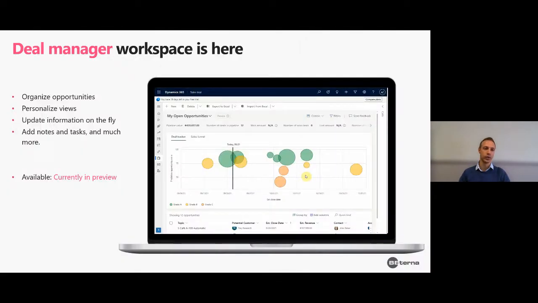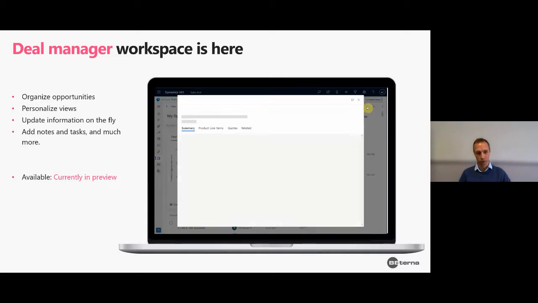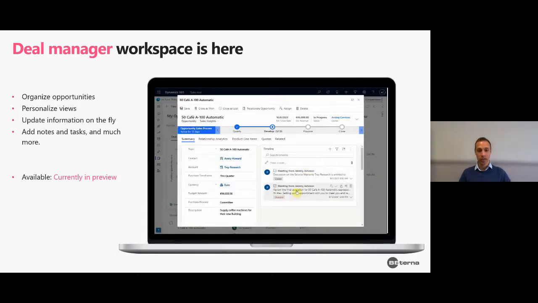Now, the first thing that I want to talk about is Deal Manager Workspace, as you can see on the screen. Now, this Deal Manager is actually not part of this new release as a new functionality. It was announced on the previous release, but the main thing is that now we can actually see the interface and we can actually play with the interface. It is still currently in preview phase, but you can actually implement this on your environment right now.